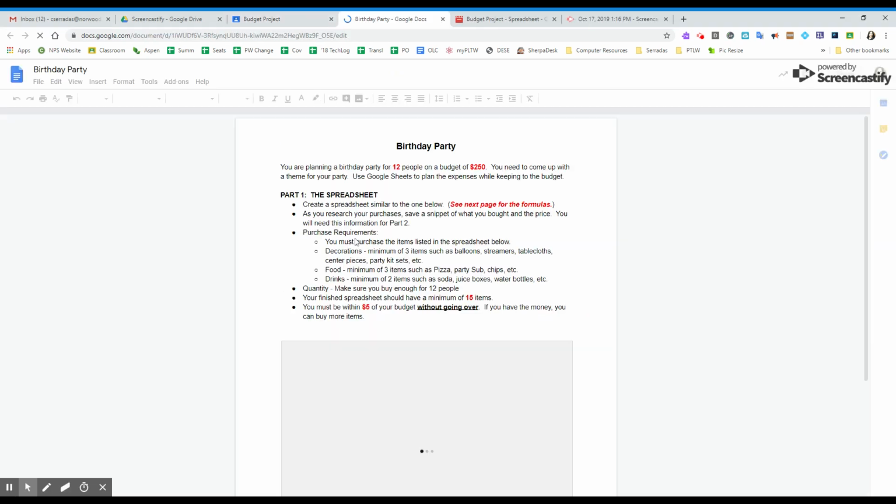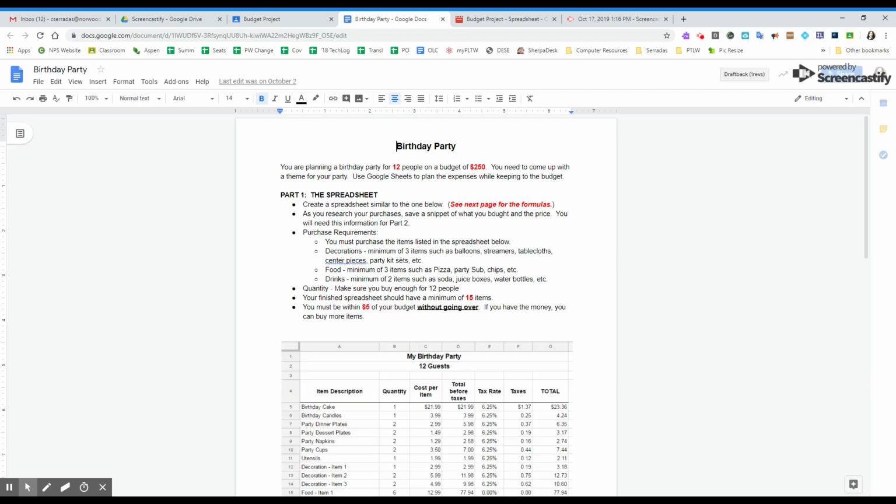So, for example, let's say you decide to do the birthday party. So there are some requirements. The party, whether it's a birthday party or any other kind of party that you decide to do, must be planned for 12 people. And the reason why I point that out is that when you have a party, you usually have to have food, something to eat. You want to make sure that there's enough food for 12 people.